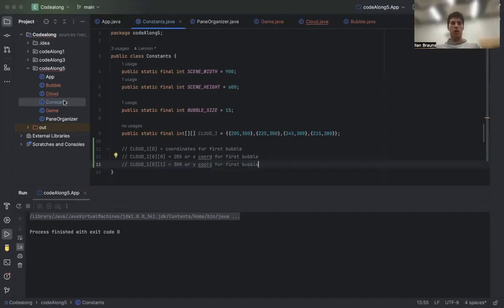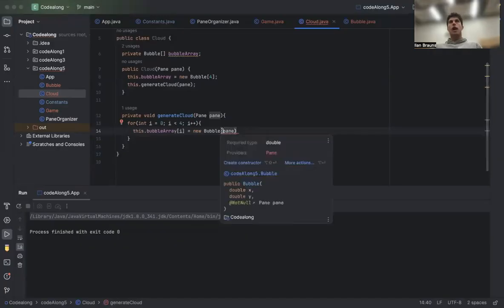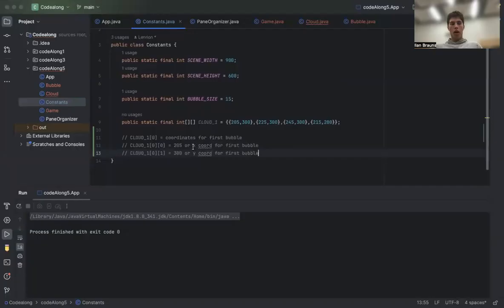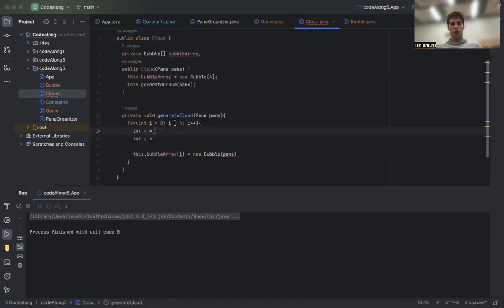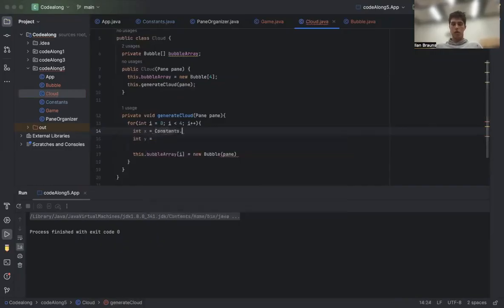So let's use this information in our actual cloud class. We want to access a different coordinate each time. So let's say we have our int xCoordinate and our int yCoordinate. Like we said here, our X coordinate is always going to be a 0 because it's always the 0th index of all of these coordinates. So we can access our constants.